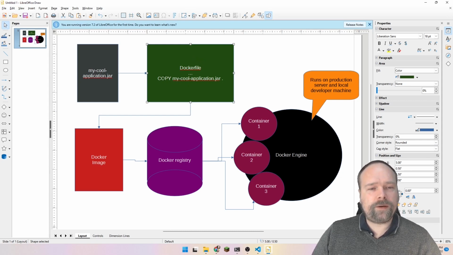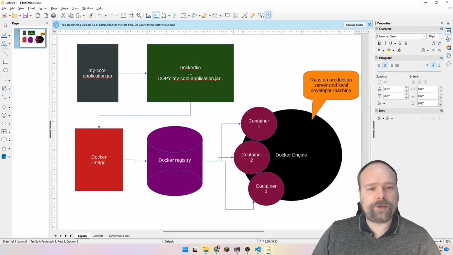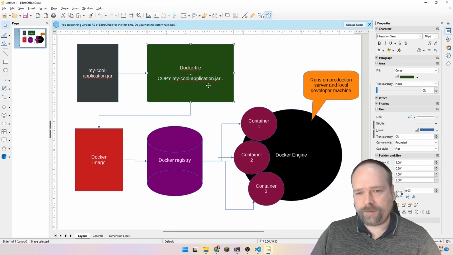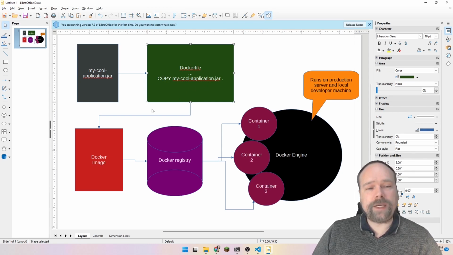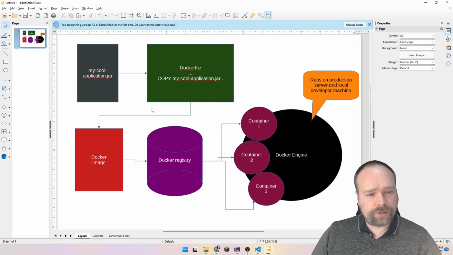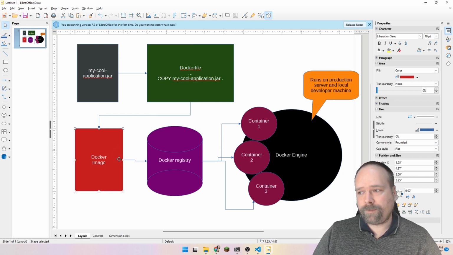And then at some point you want to add your application to the Dockerfile, and thereby to the image, and that is done with this copy command that we have right here. So first you create your application, then you create your Dockerfile, and then you can build that Dockerfile with the Docker tools into a Docker image.